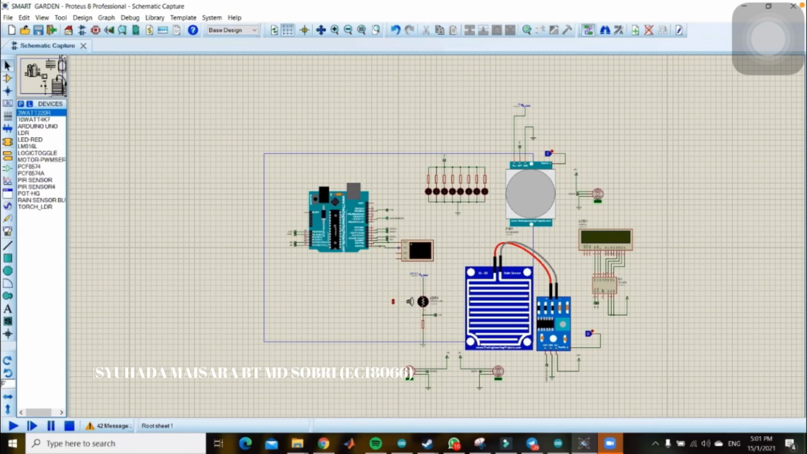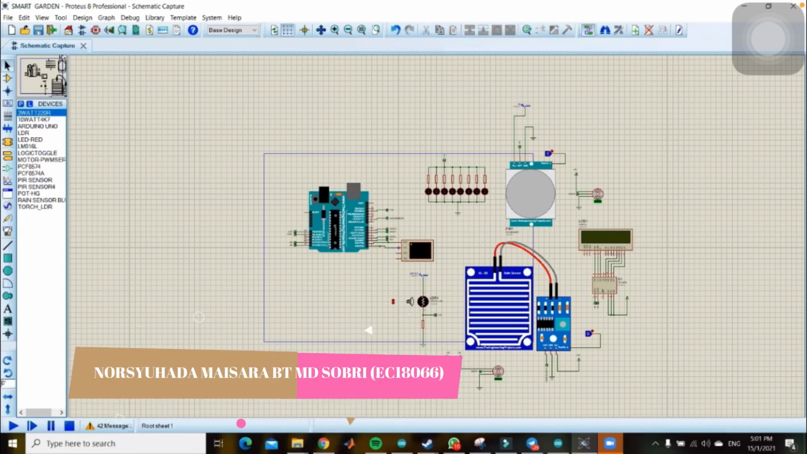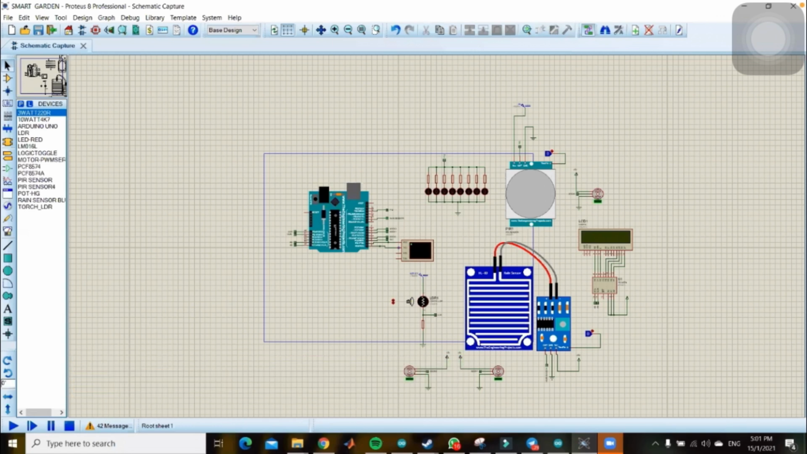Assalamualaikum warahmatullahi wabarakatuh. My name is Norsyuhada Maisara Binti Sobri, Matric ID EC18066 from University Malaysia Pahang. I'm going to present the next part, which is the Proteus circuit of our project, Smart Garden. As you can see, there are 3 types of sensors used in this project, which are the rain sensor, the light dependent resistance sensor, and the passive infrared sensor. The power system of this project is the power supply and battery. The Arduino Uno R3 microcontroller controls the overall system to deliver the output of this project, which is the servo motor and light emitting diode.